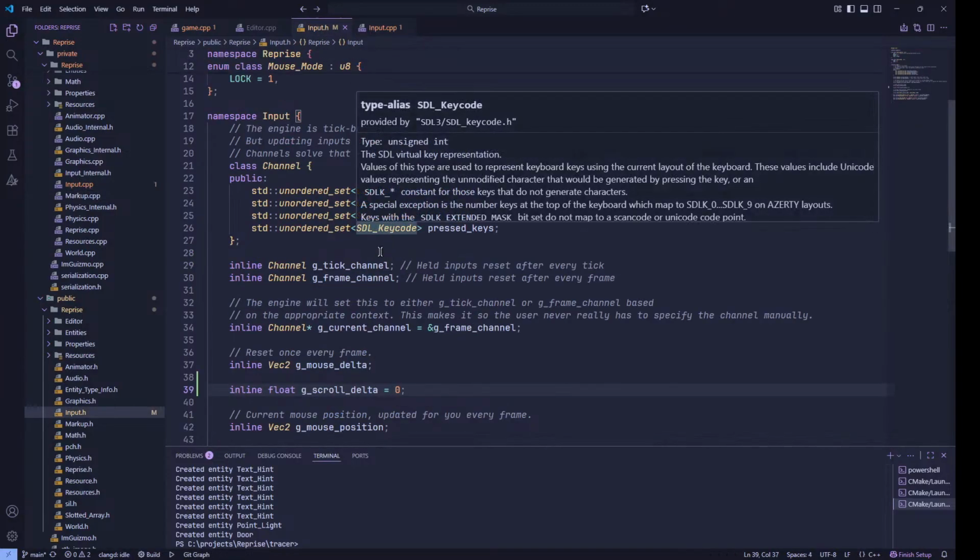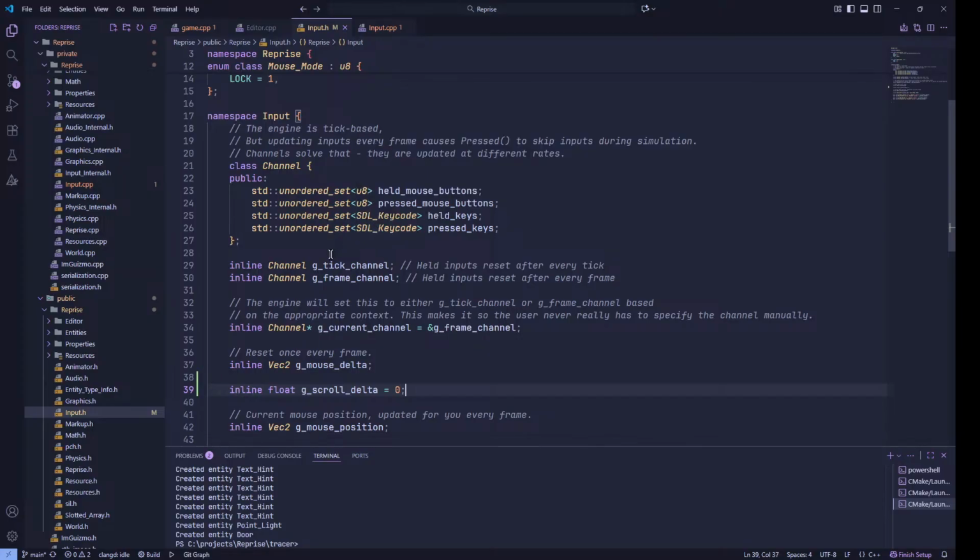Basically, why I'm being dumb right now is I have this thing called an input channel in my engine. Because the engine is tick-based, obviously we want some inputs to be updated at different rates. For example, you have some code that runs every frame and some code that runs every tick. If you update your inputs every frame and ask, did I press a button this frame? Well, yeah, you could have pressed a button this frame, but the tick only happens once every few frames. So if you ask it, did I press a button during a tick, it's going to skip it sometimes.